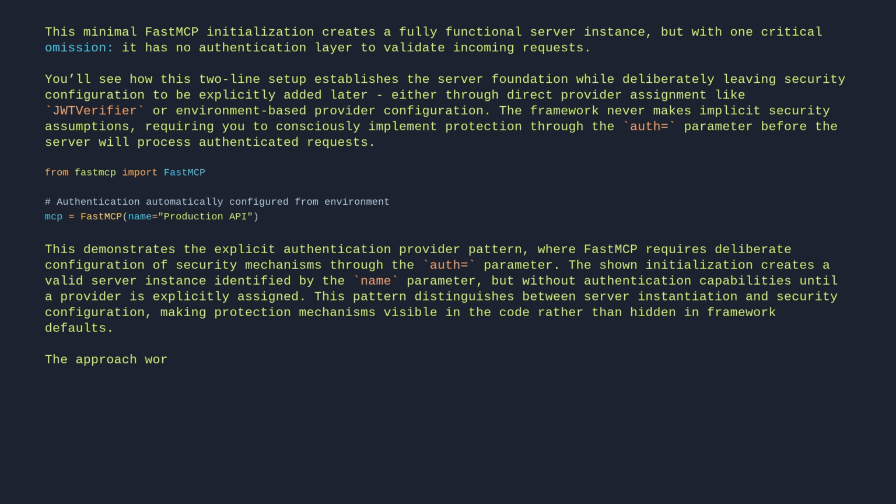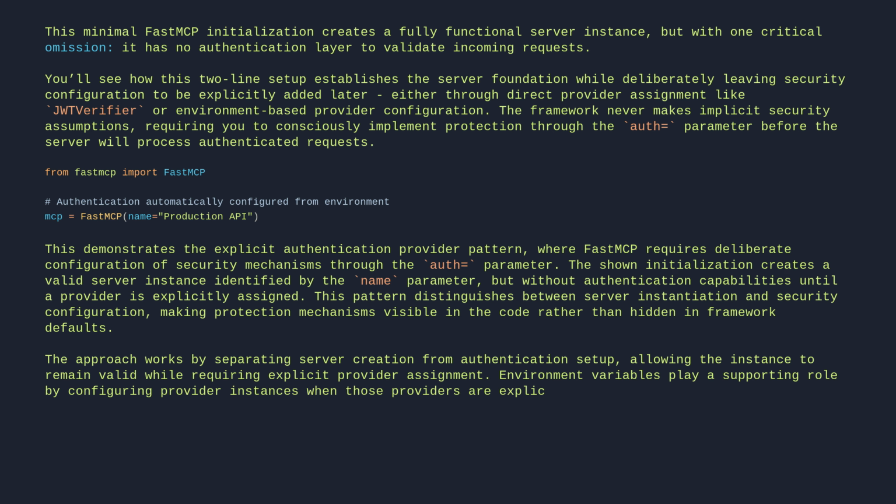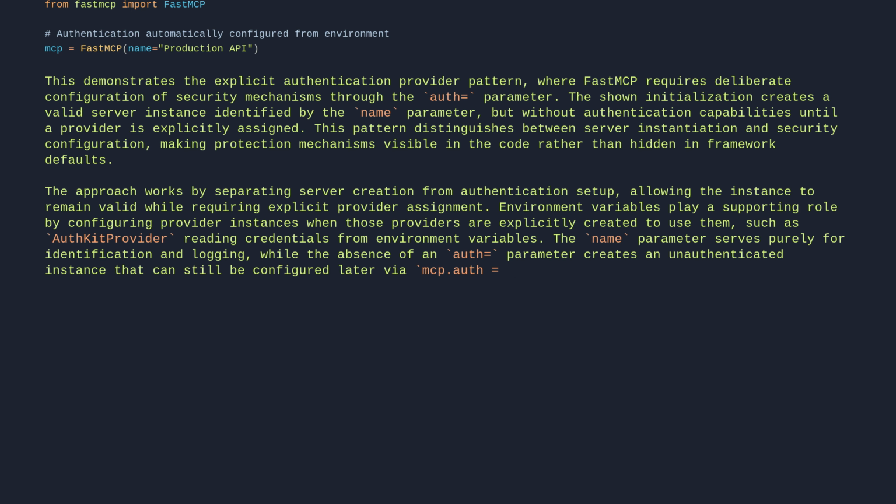The approach works by separating server creation from authentication setup, allowing the instance to remain valid while requiring explicit provider assignment. Environment variables play a supporting role by configuring provider instances when those providers are explicitly created to use them, such as auth provider reading credentials from environment variables. The name parameter serves purely for identification and logging, while the absence of an auth equals parameter creates an unauthenticated instance that can still be configured later via MCP, auth equals provider.